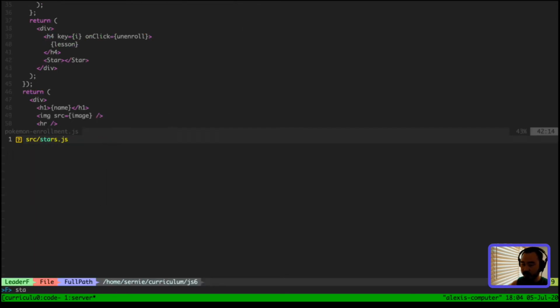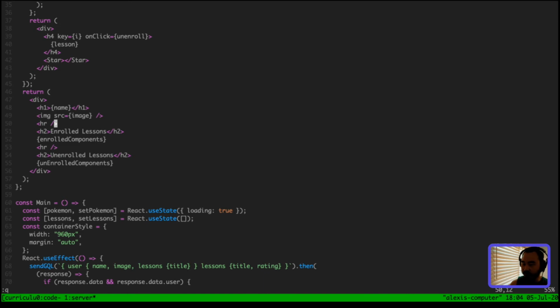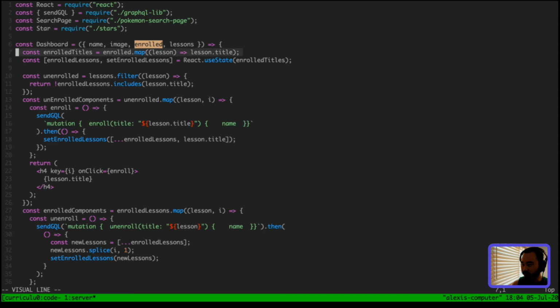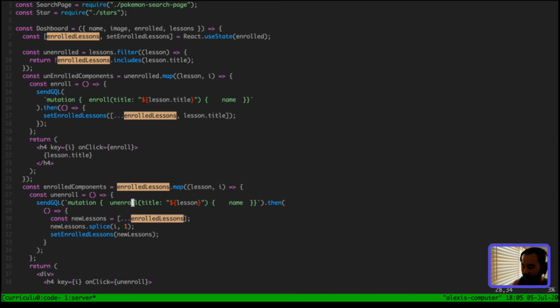Let's look at our stars component. Star taking value, and then we can set an initial value. So value would be equal to okay, so I don't feel good about this part, enrolled titles. I think this is better if enrolled lessons was just enrolled like that. Let's see where enrolled title is used. It's not. So when enrolled lessons dot includes, it should be lesson dot title.